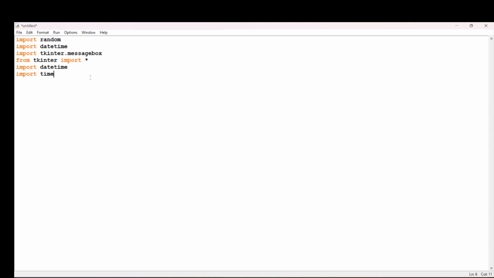So after we did that, we can create our class, and our class will be called Restaurant. You can say def __init__, and you can pass self and root. Then you can say self.root is equal to root.